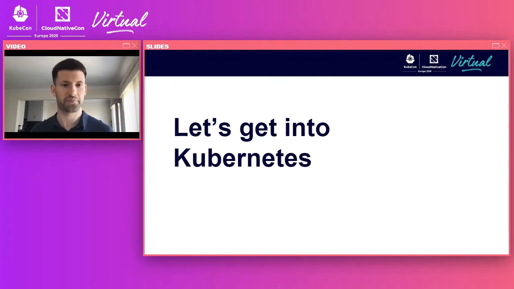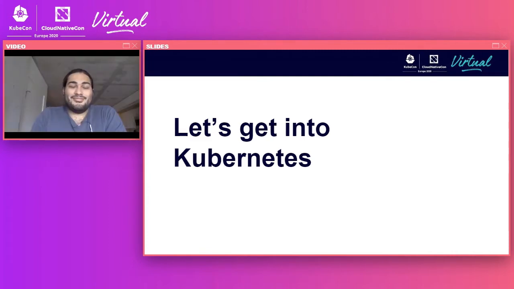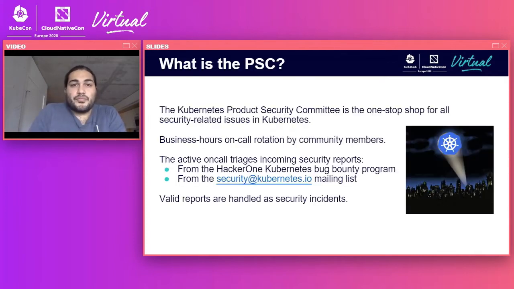And over to Taahir. So let's get into the specifics of Kubernetes. To really talk about anything related to Kubernetes security, we have to introduce you to the Product Security Committee. They're the one-stop shop for all your security-related issues in Kubernetes.